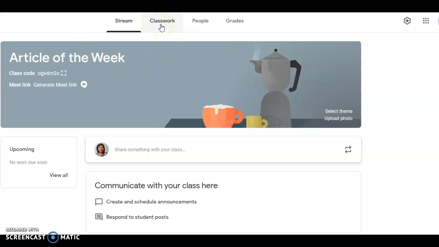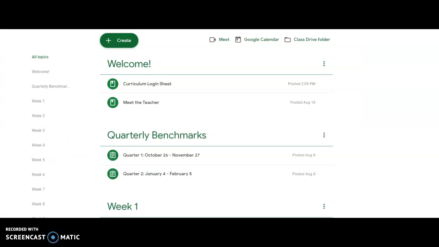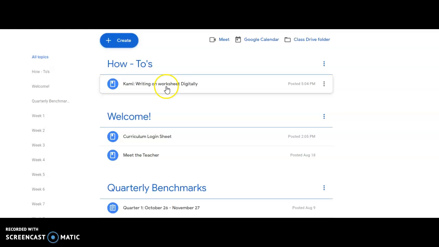So you should have classroom work up here. So you'll click on the classwork to find out what you need to do. When you click on classwork, you will see a welcome page. Depending on the grade, you'll have a welcome page first, a how-to section. Everyone will eventually have a how-to section.